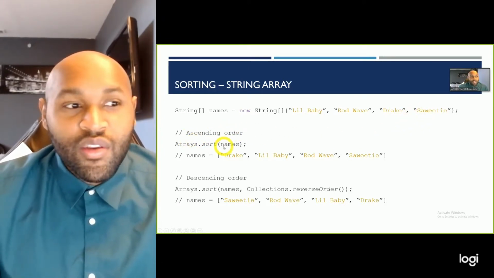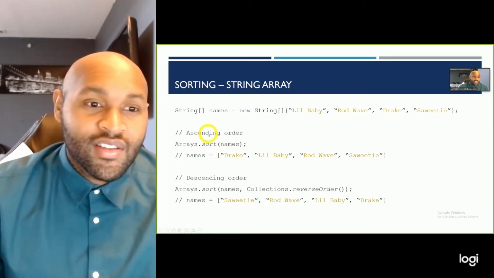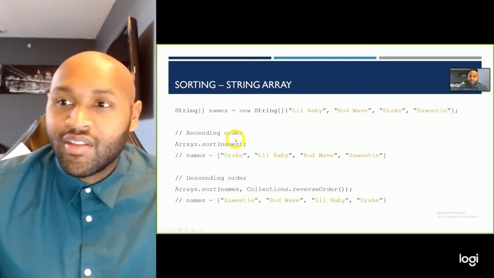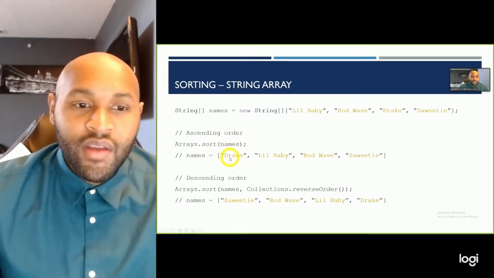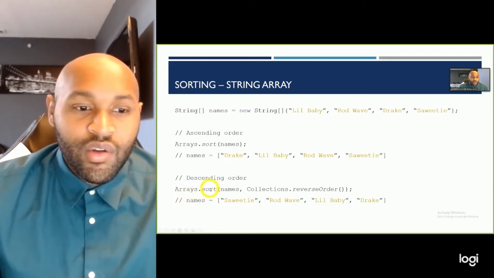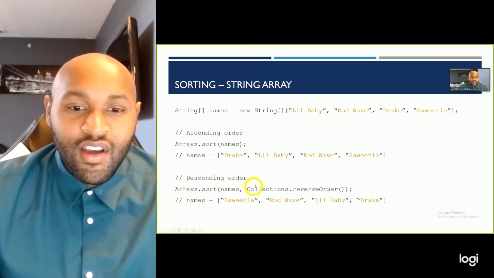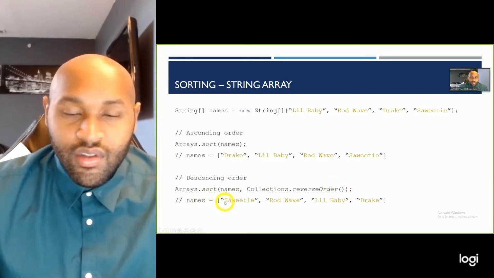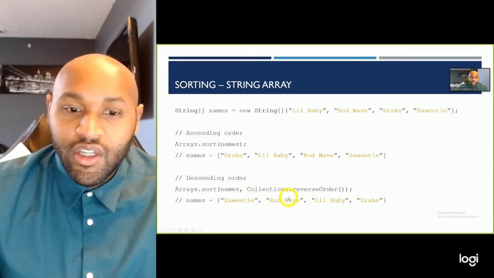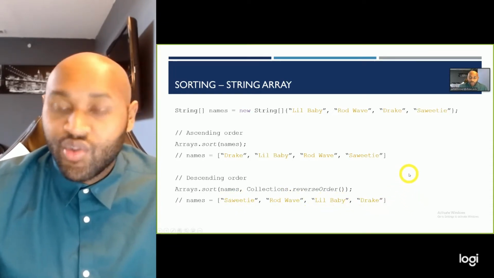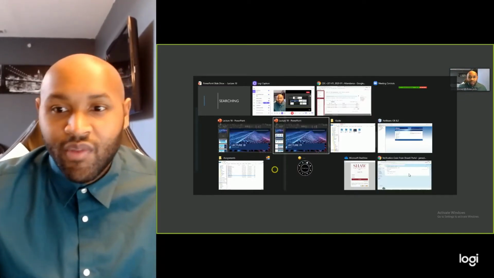All right, so with strings, we can sort in ascending and descending order. So ascending order goes from A to Z. Arrays.sort names, and we're going from A to Z. Descending order, we do Arrays.sort names, Collections.reverseOrder. So now names goes from Z to A. So Sweetie, Rod Wave, Lil Baby, then Drake. Okay? That's how you sort an array. And that's it for sorting. Sorting is very easy. And I'll show you the code for this.